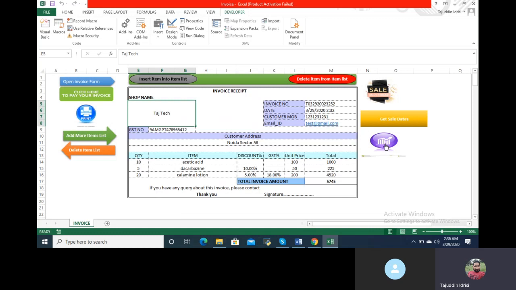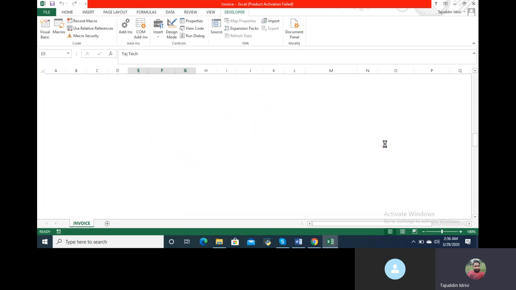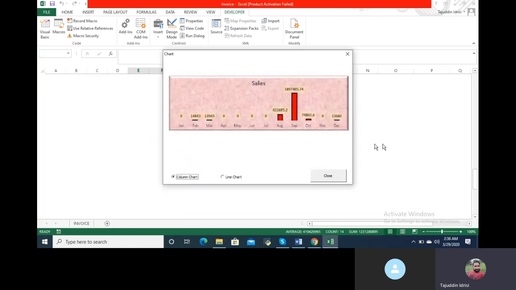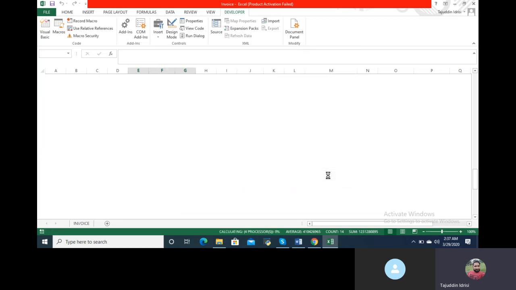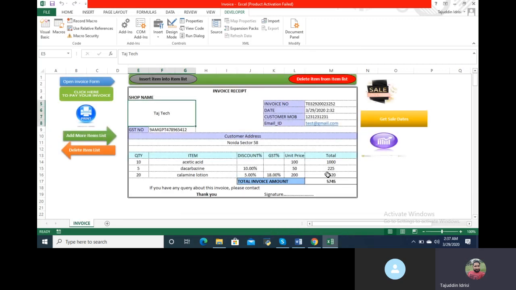So if you click this button, you can see a column chart of how much your sale was in each month, and you can watch a line chart, and according to this you can easily understand where your business is standing.